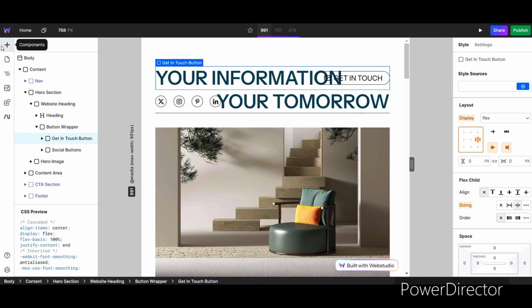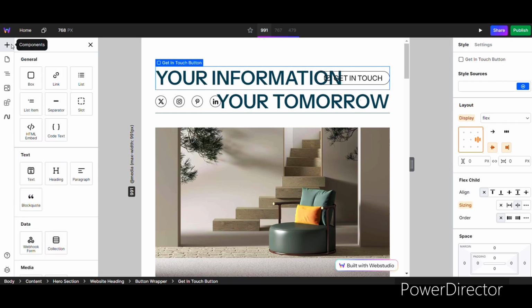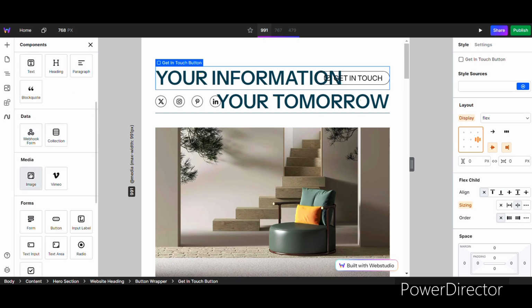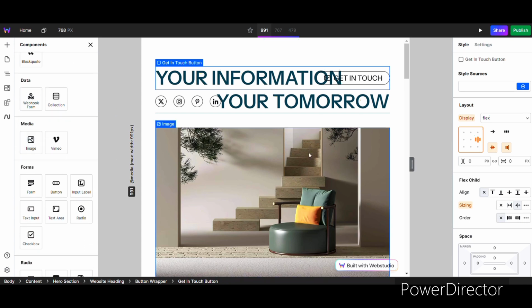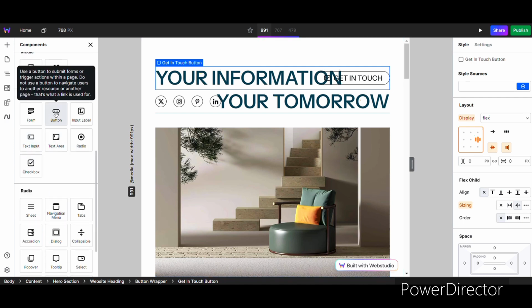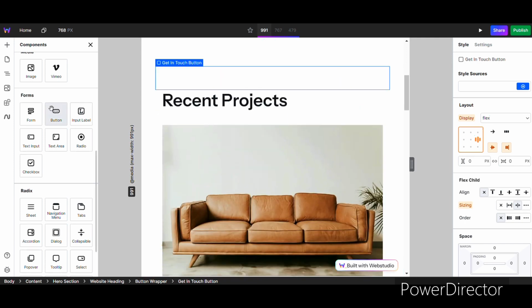First of all, move your cursor to this plus button right over here where it says components. In the component section, you can add all of these things. In the general section, you can add a box if you want in this website. You can add links in the website. You can add a list in this website. You can add a list item and so on. You can also add text, which is this. You can add headings, you can add paragraphs. Then you can add media, images. You can change all that, and you can even add buttons to the page.